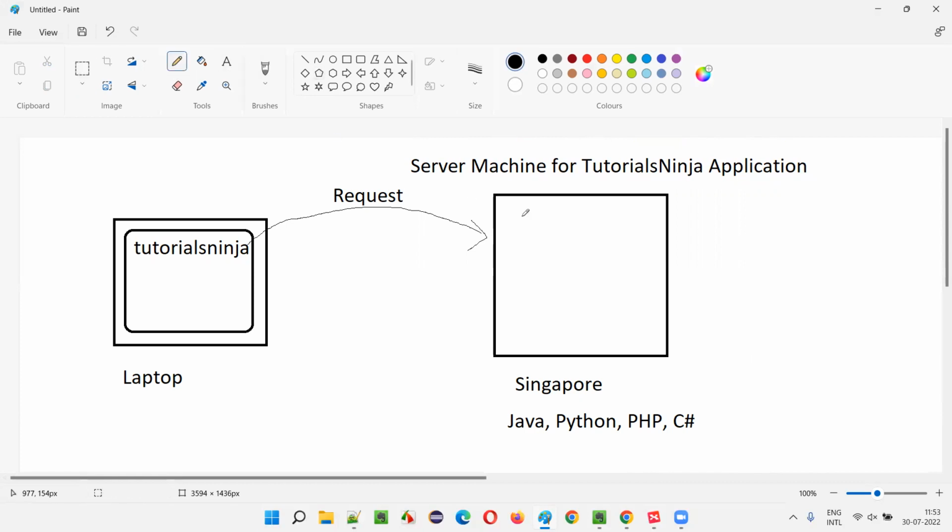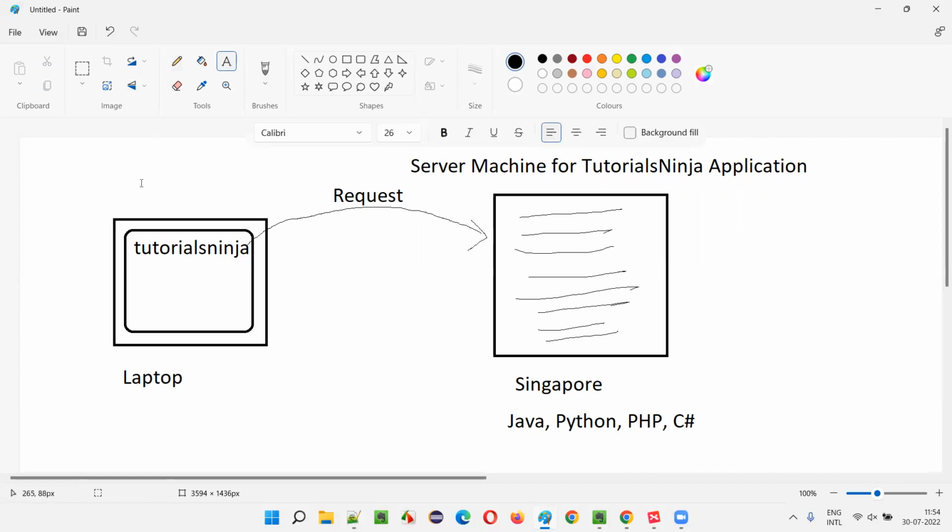Here the code is written. Whatever code is written for building the application is available in the server machine, which is in Singapore. So this laptop you can call a client for now.